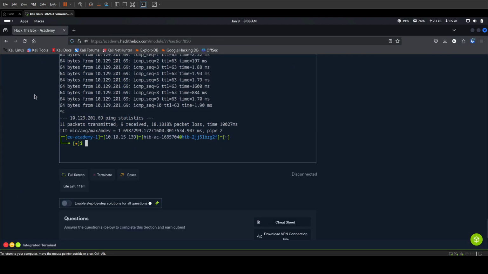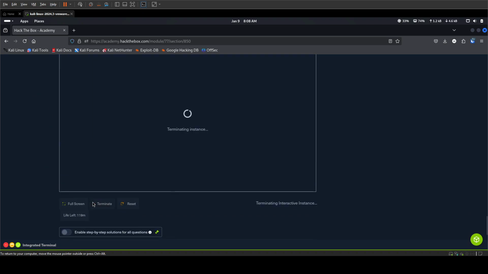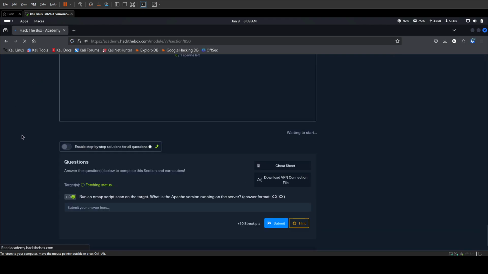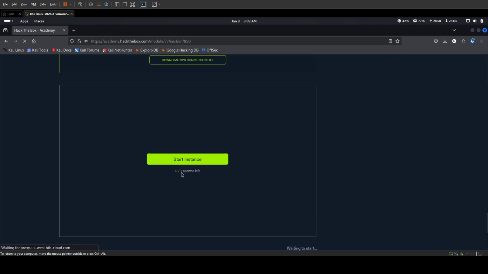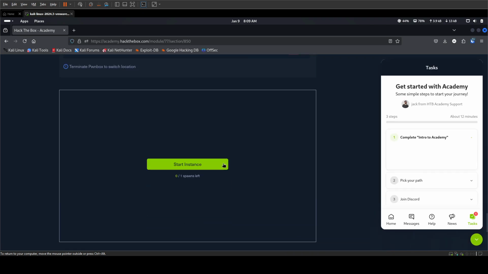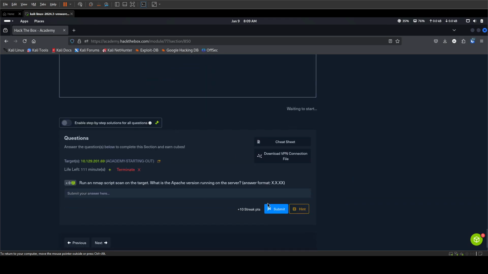So for illustration purposes, I'll just show you here. If I terminate the machine and then maybe reload this page, you will see I don't have any instance left to use for today. I will have to wait until tomorrow to use that again, and that is where OpenVPN comes in handy and why we highly recommend it.